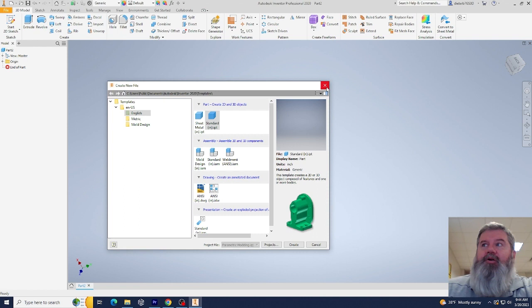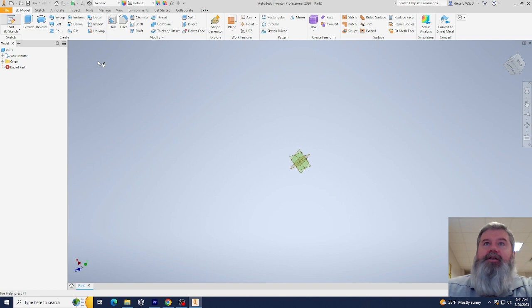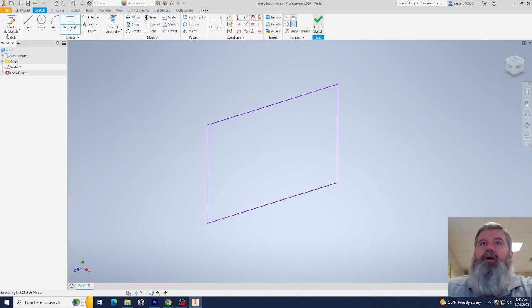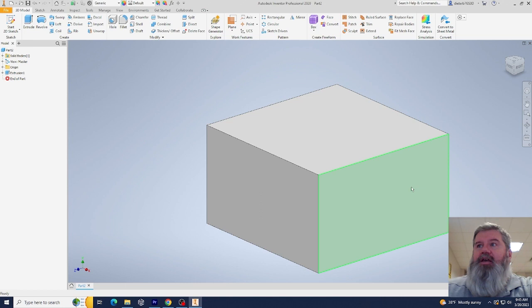Your ribbon and tab tool panel, if you want to say I did that again, see I draw a square, and then I want to extrude that square, I can go up to the 3D model, extrude, decide how far to extrude it, click OK, and now I have a little cube there instead of a square.